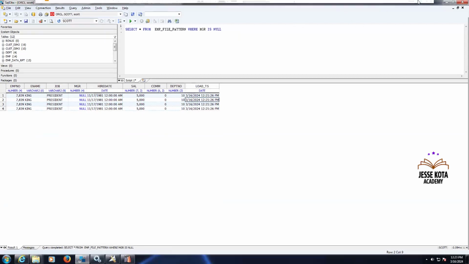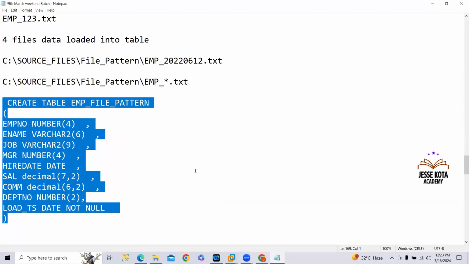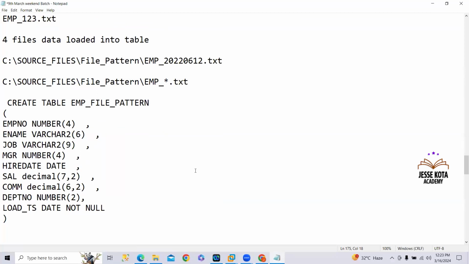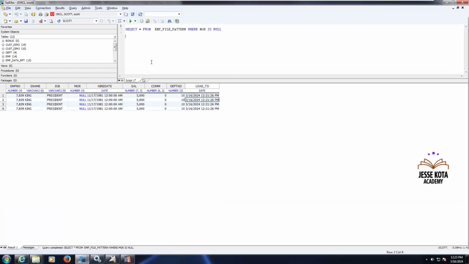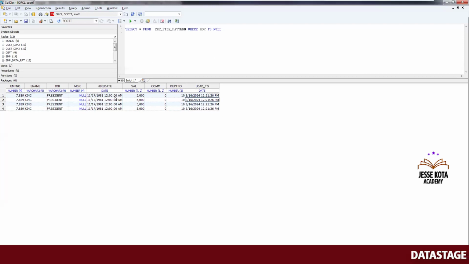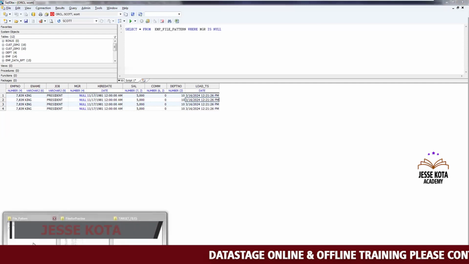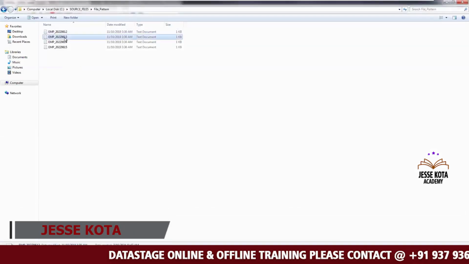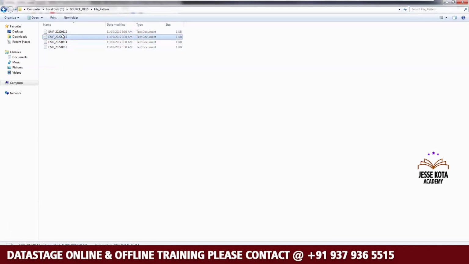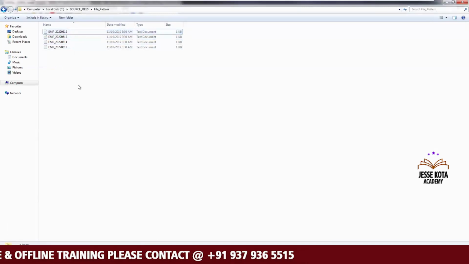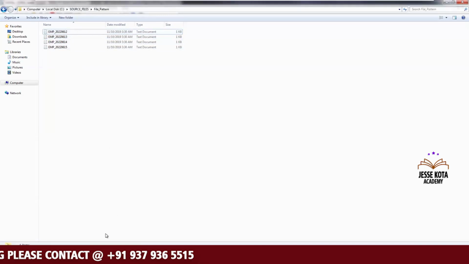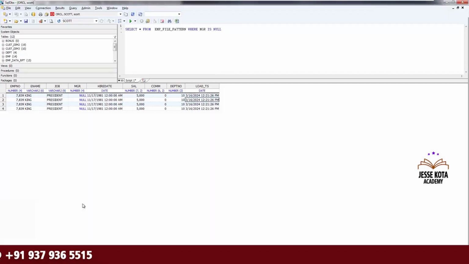Sir, we are loading 4 files through one sequential file, right? The condition is that the metadata and data type are similar, but the data should be different in those files? Yes. The data is different in those files because I copied the same file and gave different numbers, EMP underscore something. The data may be different, or sometimes it may be the same data also.